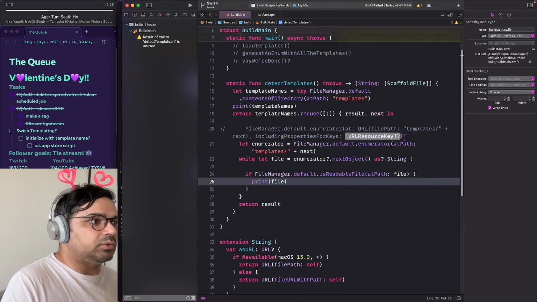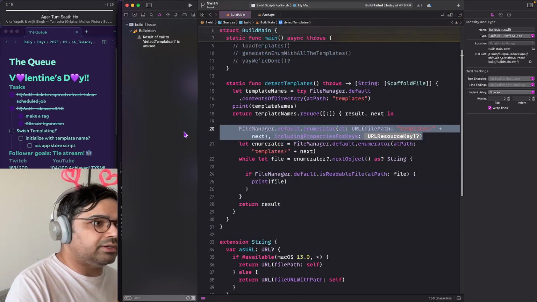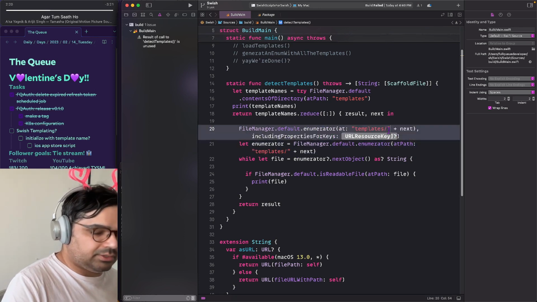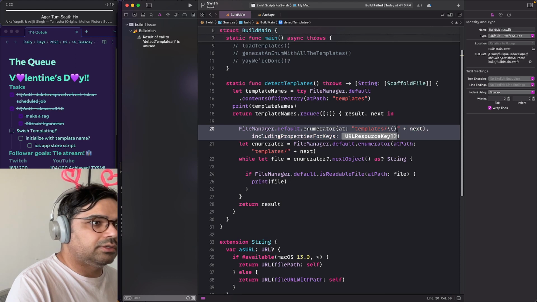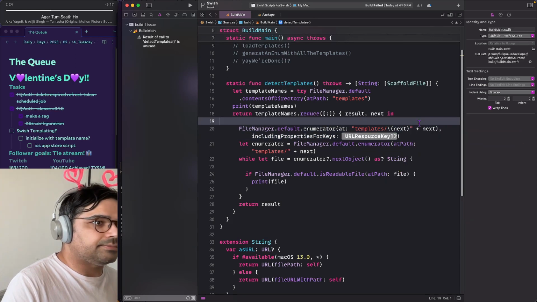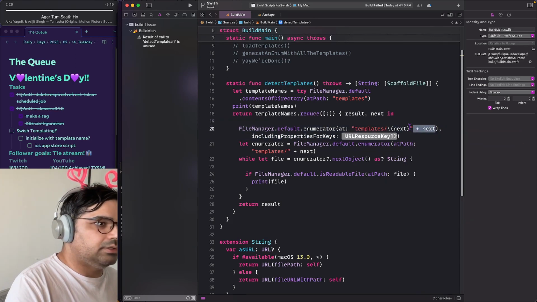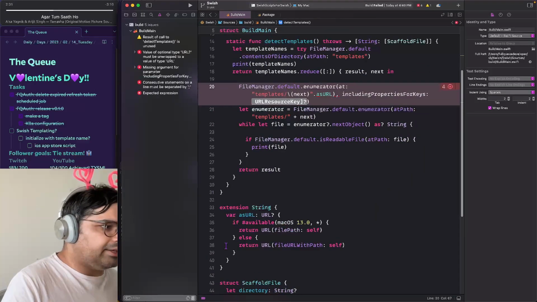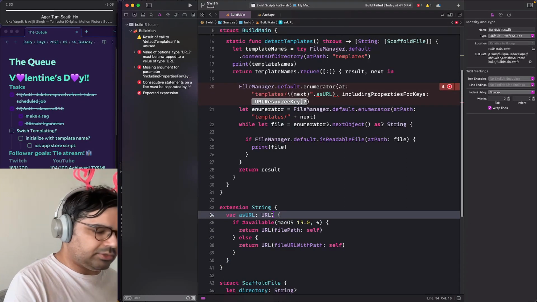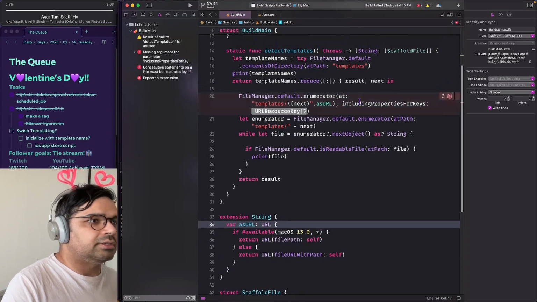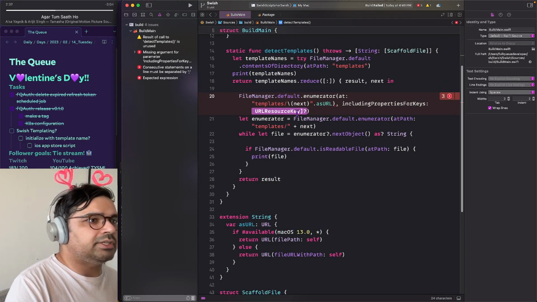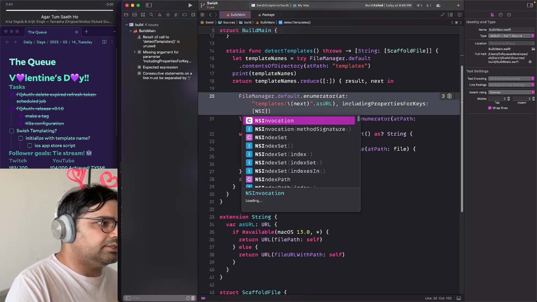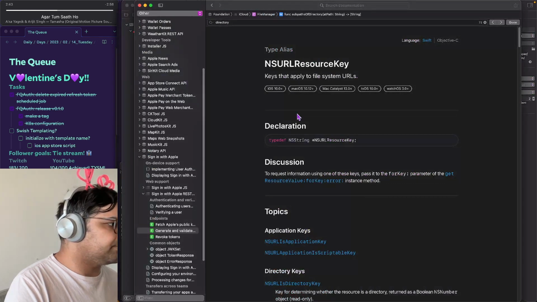Yes, we have URL. So we want an enumerator. So we'll say templates with next dot. I'll say as URL, and both of these are non-optional, so I don't think I need the question mark there. And then the properties for keys. This is the NS is directory or something like that.